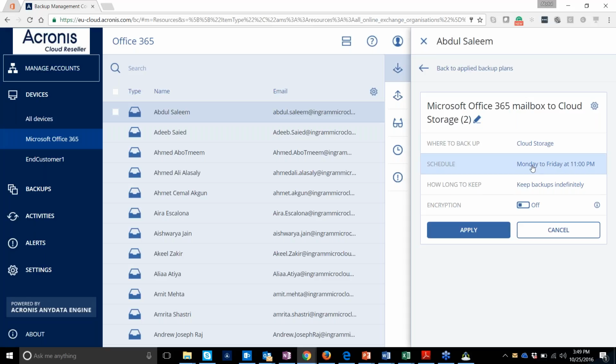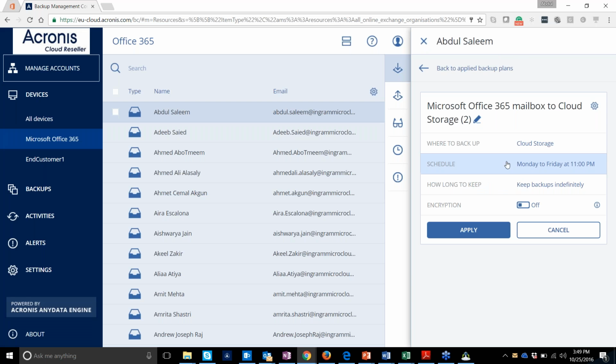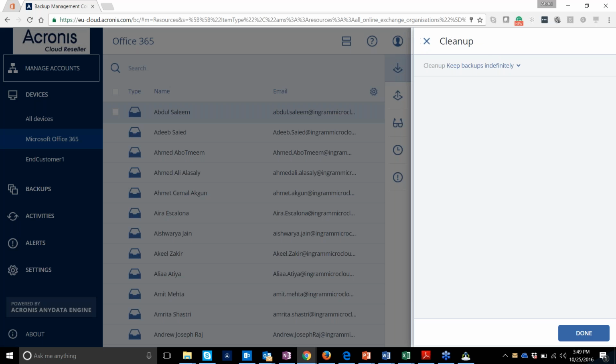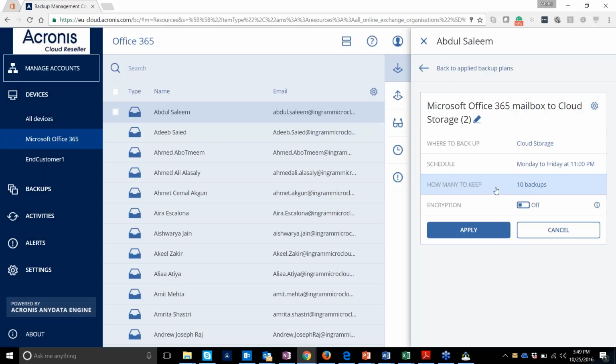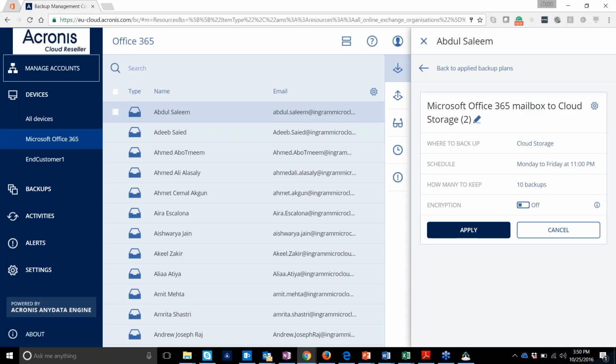We can define the retention as you want, depending on the storage requirement you have. You can define how long you want to keep the data. So you have two options: one is to keep data infinitely, or you can go by number of copies. You can define the number of copies here. And if you want to enable encryption, you can enable it. Once you enable the encryption, you need to put the passphrase here and just click on apply. It's pretty simple.